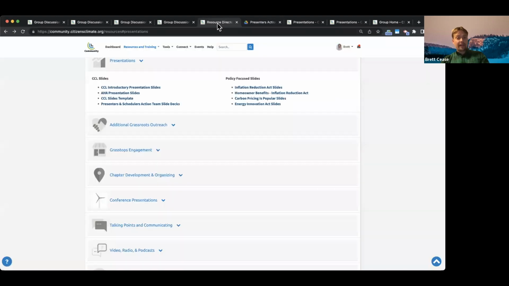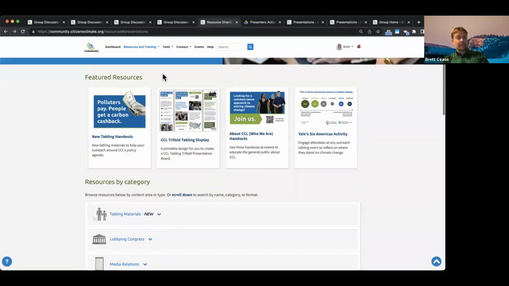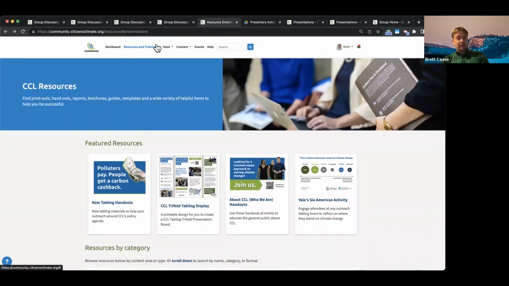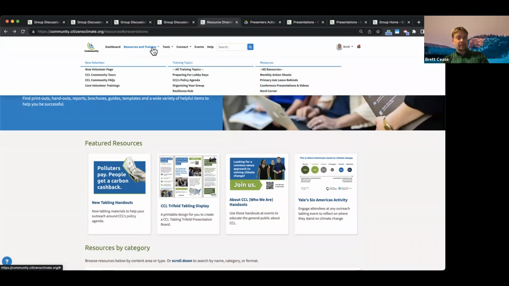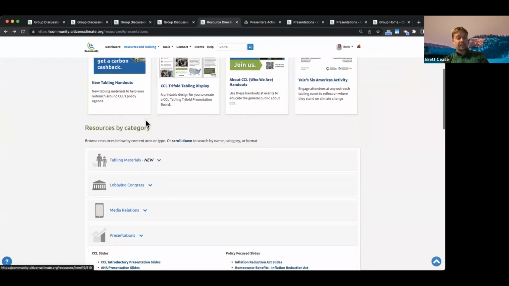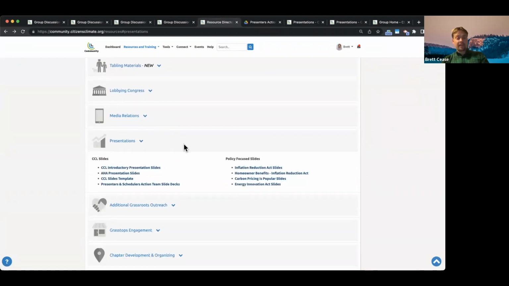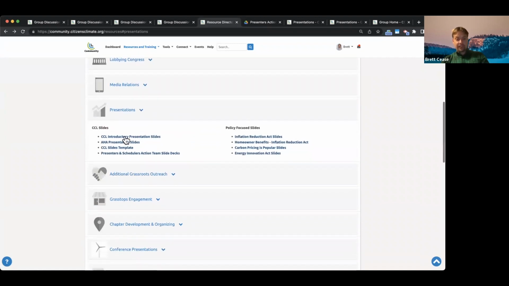And a reminder how I got there: under the resource directory, you can go here, under CCL, the top drop-down menu, all resources right here. That's what this resource directory page is. And then I'm browsing by category, and there's a whole section on presentations. So I've explored this left-hand side so far.